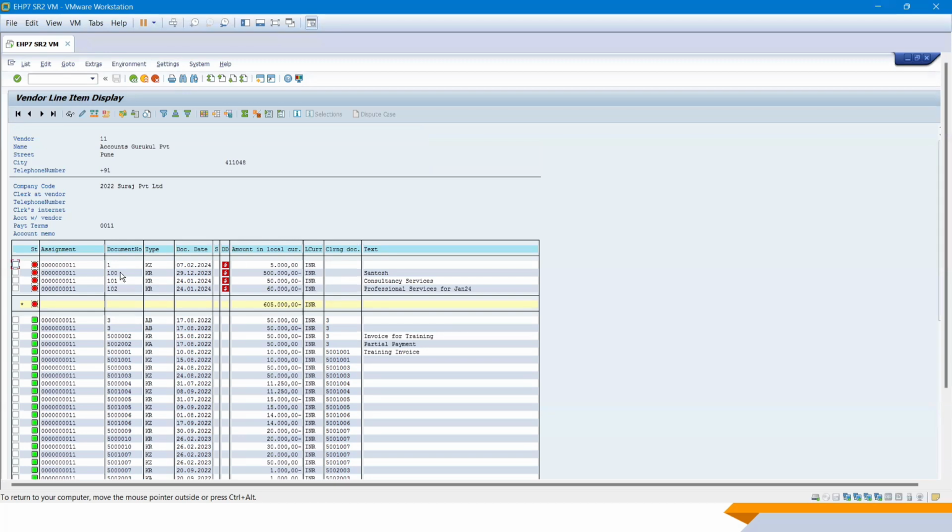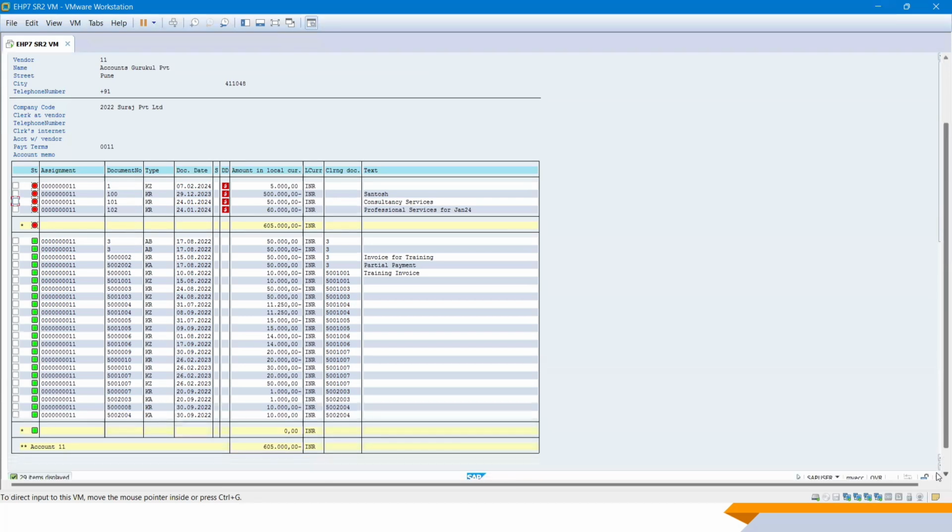If you see this, you are able to see what transactions are captured towards Accounts Gurukul Private Limited. So here are all the open transactions. If you see from here, this is open, open, open. This is going to be the total of the open transactions. And if you see here, it's cleared, cleared, cleared. So these are all paid transactions. So from this, you are able to get how much is the open transactions and what are the paid transactions. And by considering these two, you have the total 6,05,000 payable, and you have the details of that open transaction here, and this is all the paid transactions.